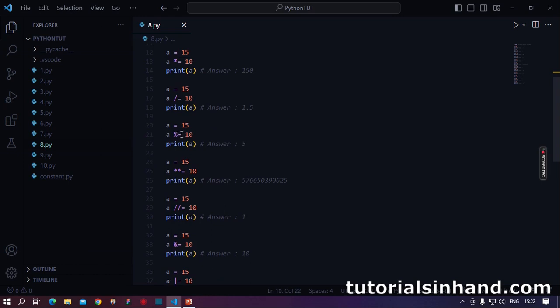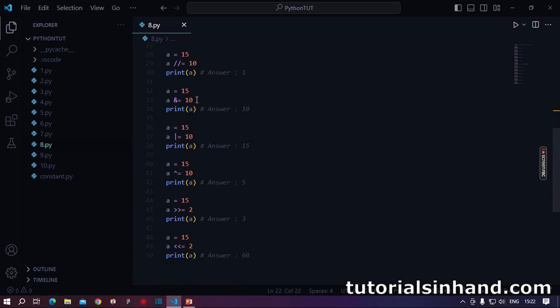Likewise, here we are saying a modulus equal to 10. That is 15 modulo division 10. We are getting 5 as the remainder. And we are assigning the same remainder to this a variable and finally printing it. If I go below, you can see this bitwise AND, bitwise OR, bitwise XOR, right shift and left shift operators. In each of these examples, we are performing mathematical calculations with some number and a, and we are assigning the resultant to the a variable itself, and finally we are printing it. So let's run our code and see if the code is working fine.